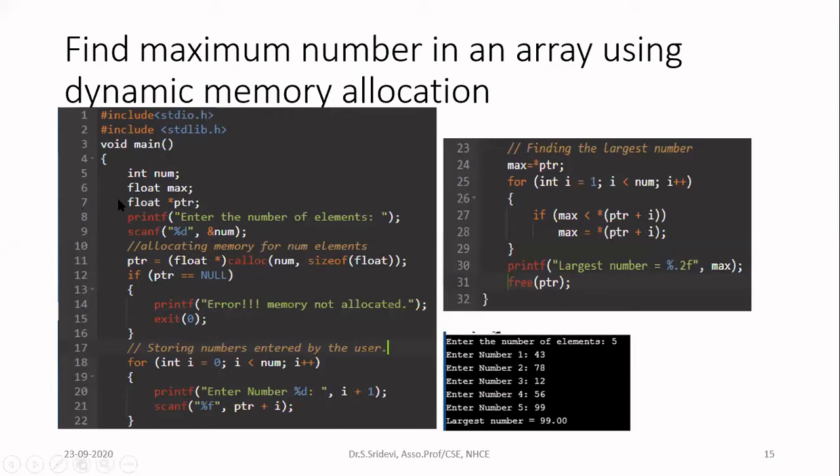So declare a variable num, integer, to store the size of the array. And then in line number 8 and 9, I am going to get the n value from the user. That is the number of elements from the user. So I am using scanf %d comma ampersand num. Now, if the user is typing num as 5 as given here, you can see I have given num as 5. Now I have to allocate memory for 5 integers. So now only you are going to allocate memory.